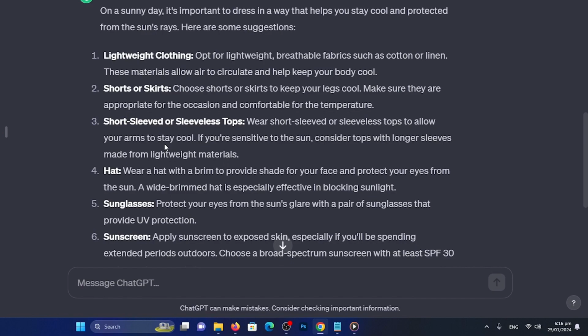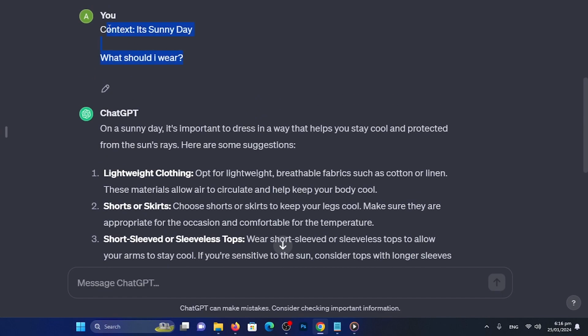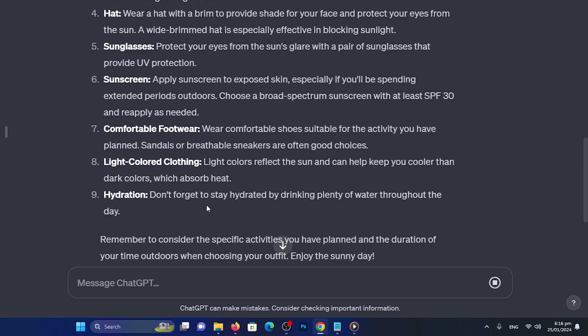So for example, it is possible that there would be a sunny day in winter in some place. For example, in the United Kingdom, maybe there is a sunny day, but still it is possible that it would be winter. So I will type here "it is sunny day and the temperature is 4 degree." So now I just have changed the context. Let's just ask again what should we wear.